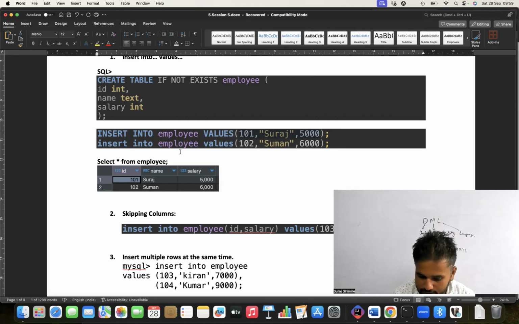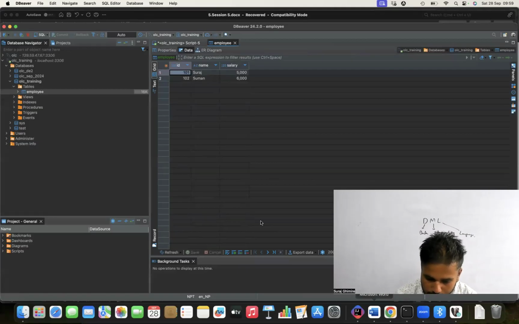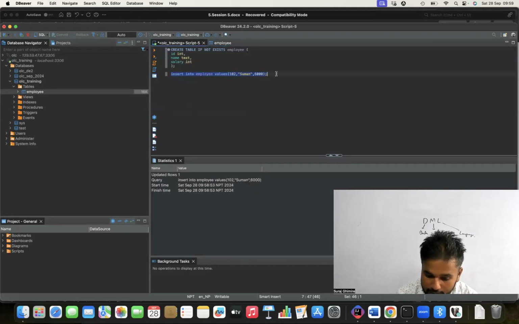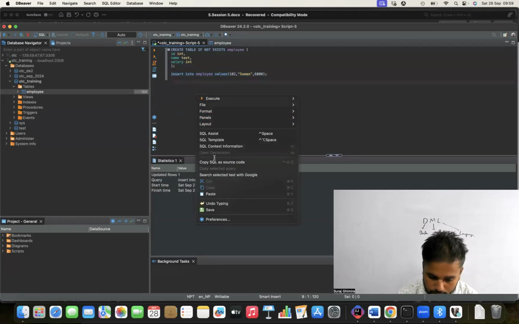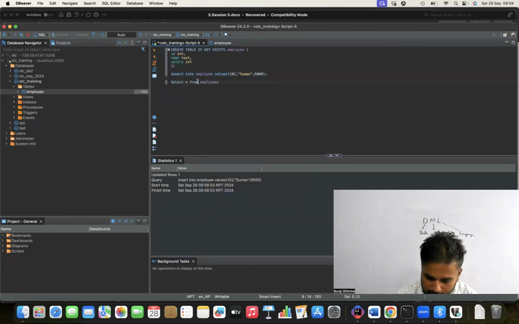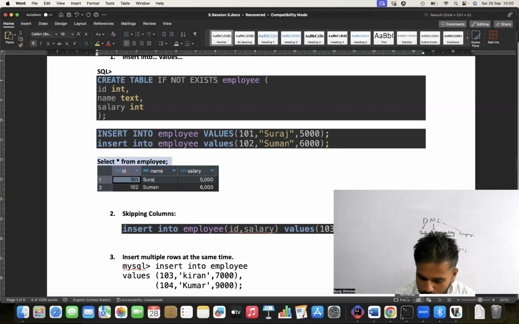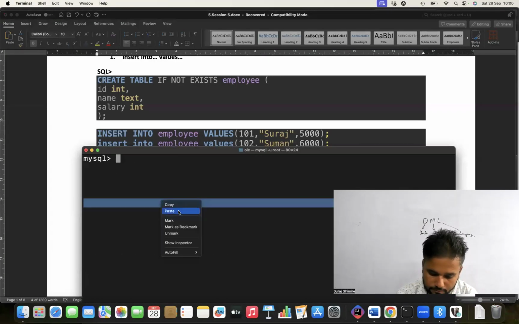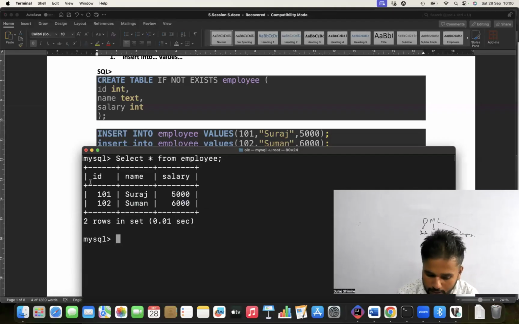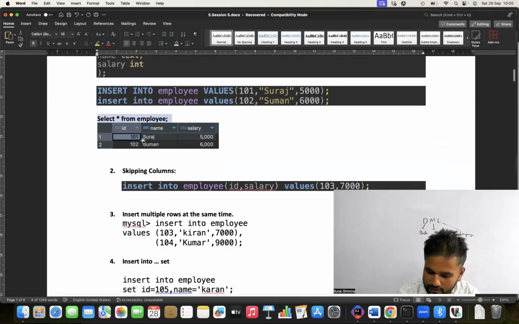Once you are done with this, then you can say select star from employee. So where do you want to execute that? Clearly here. Select star from employee, and just let me say execute. And if you see, I got 101, 102, Suraj, Suman, 5000, 6000, right? So these commands can also be executed here, and you get the output like this. Two records are inserted, which we are fetching from here.